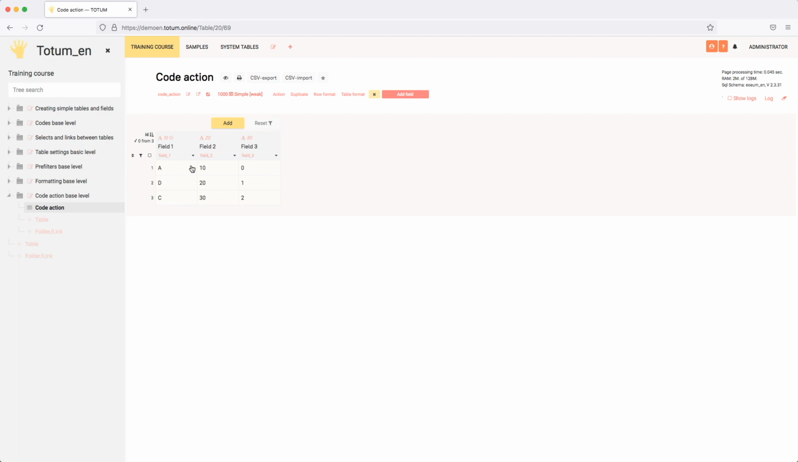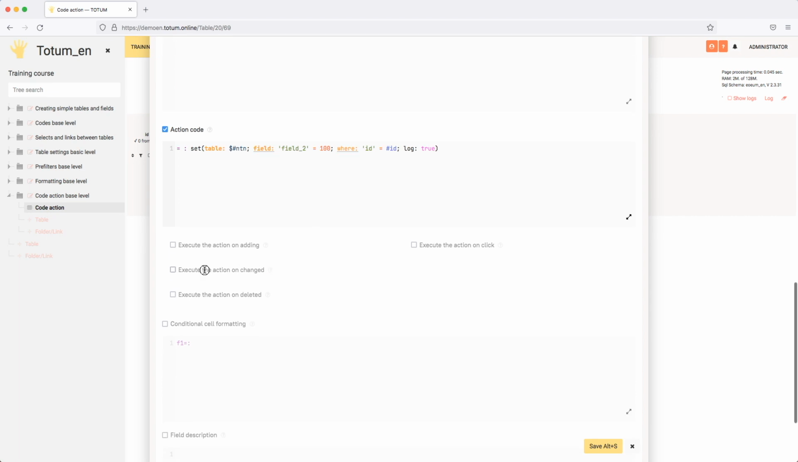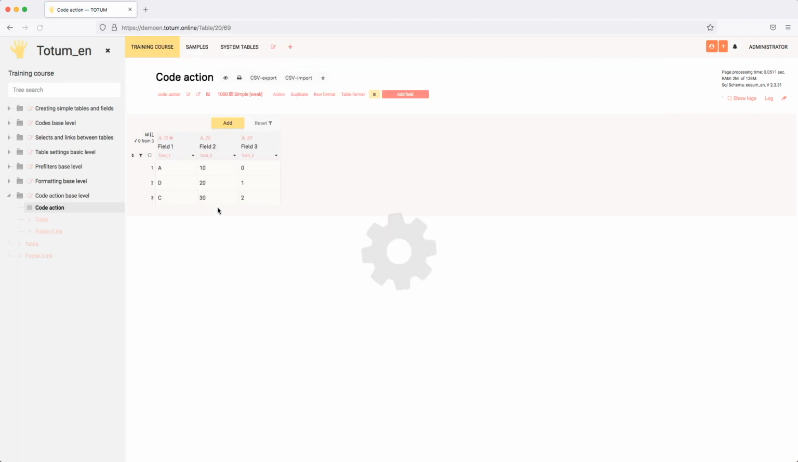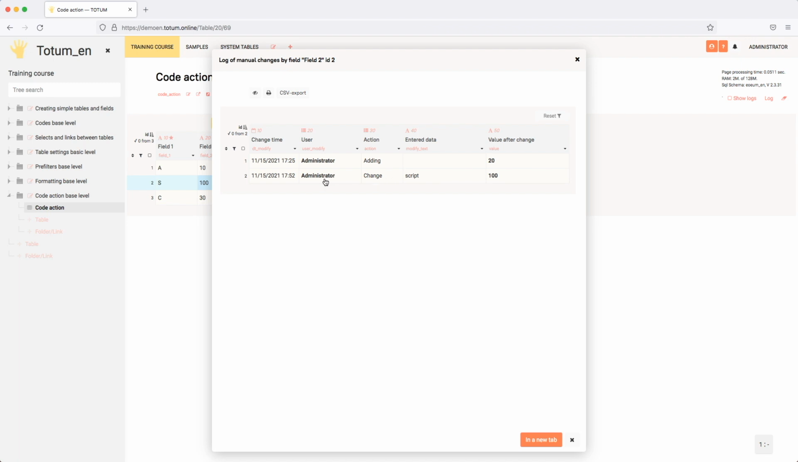You have to say which trigger will cause the action. One of them is to execute on change. When at least one trigger is specified, we save. The star becomes colored. That is, the action code is not just there, but it is assigned a trigger. Enter S. And here we see that not only the field in which we made changes, but also the value in field 2 changed. If we go to the log, we see that I as an administrator made a change using the script, and after the change the value of this field was 100.